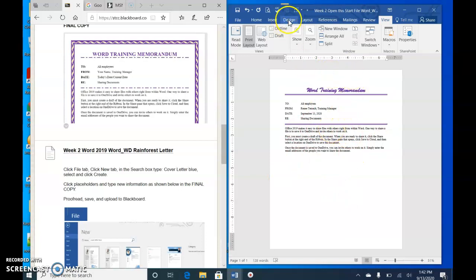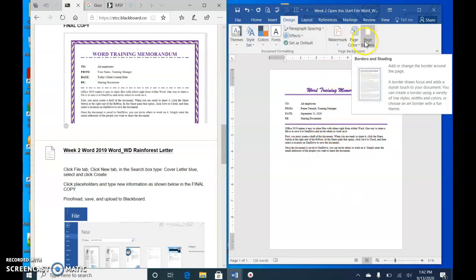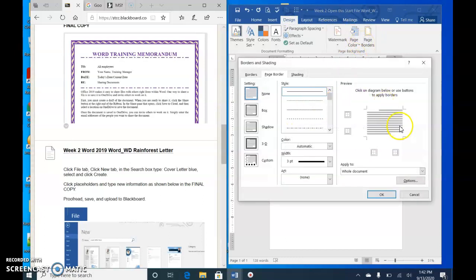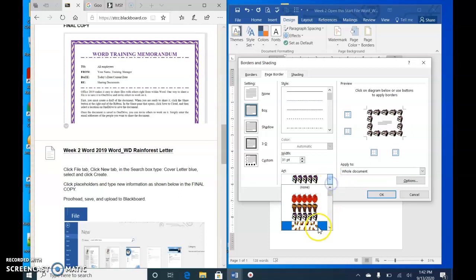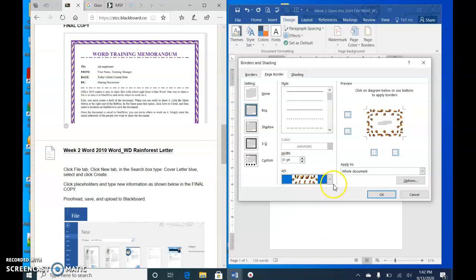So now I'll go back to Design under Page Borders, and we were just here for the underline underneath the word training memorandum, but that was under Borders. Now we're under Page Border. And again, you could select something that's just a regular border with dots or lines, or similar to what we did on the underline. But if you come down at the bottom, there's one called Art, and that has a lot of different options. So you could have cake all around your border, or candy corn, whatever you'd like.